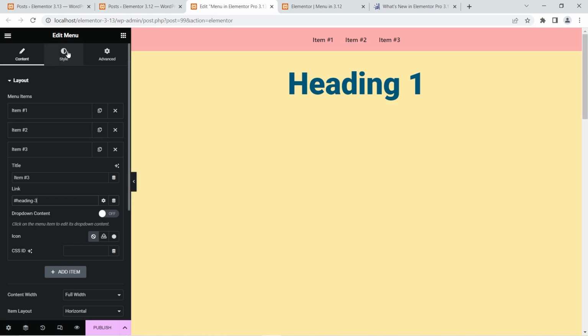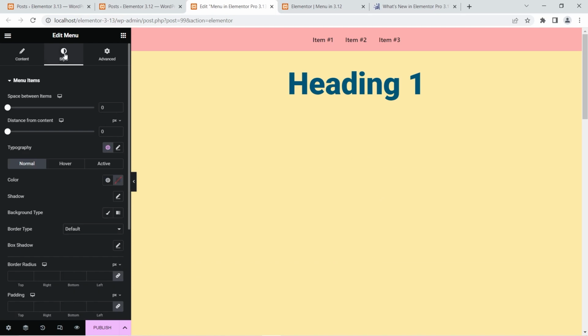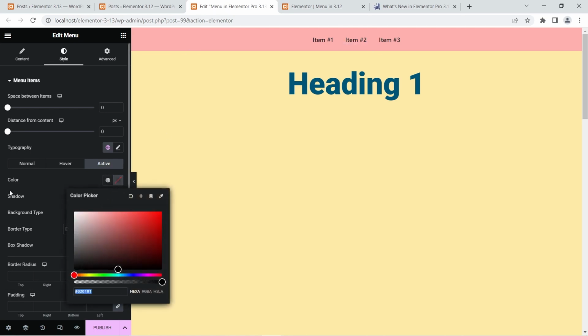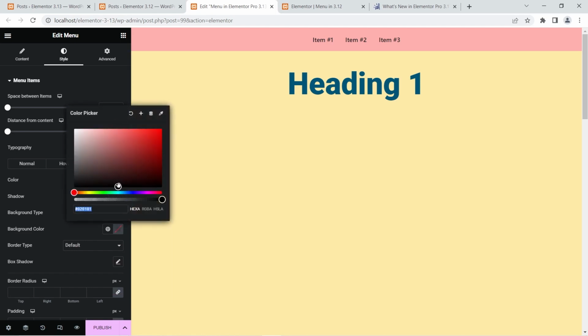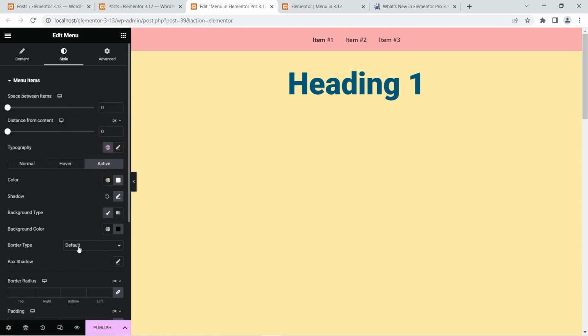In the next step, I am going to set the active state. I'm going to give it a bit of shadow right here. Whatever the shadow is, let it be, and then I'm going to give it a color. Let the color be white, and the background type be a color, and that has to be something like this. And we are going to do a solid border which is 1 pixel all around.